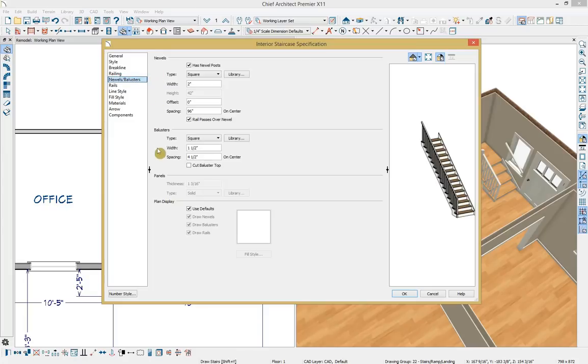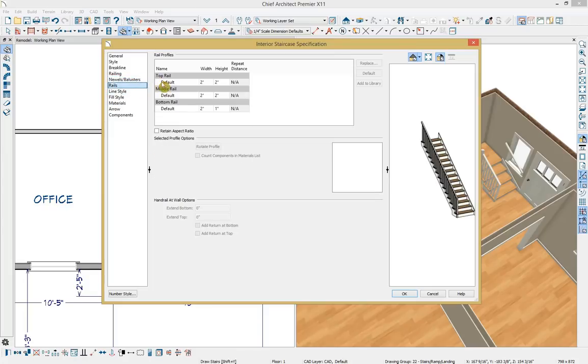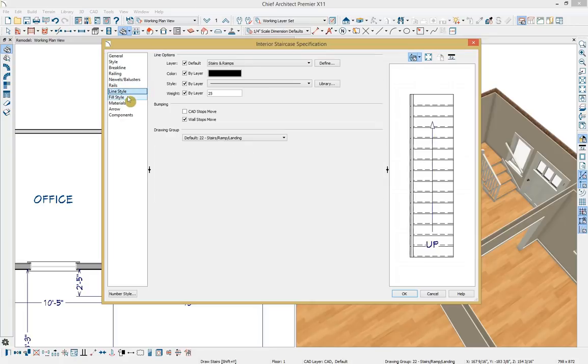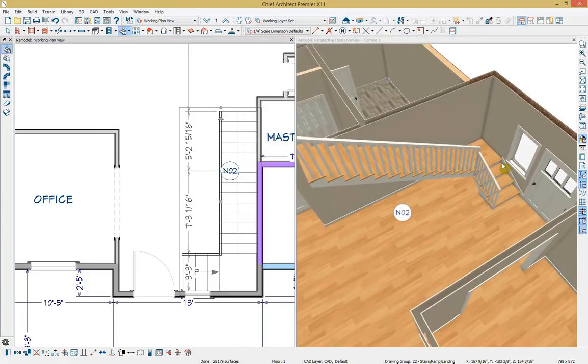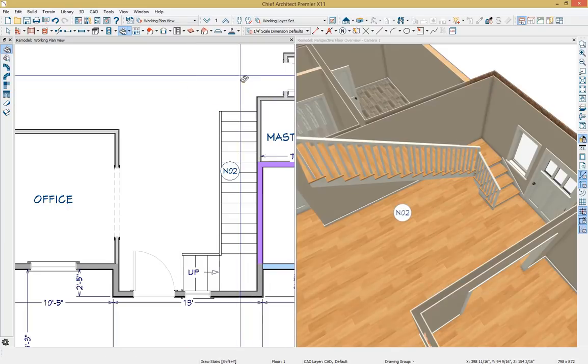If you're using newels and balusters, you can model those here, model your rail, change the information on how it appears in your floor plan view, and so forth. I'm going to go ahead and click on OK. And you'll see there how we remove those rails against the wall. And next we're going to be drawing in some walls to model a closet underneath the stairs.